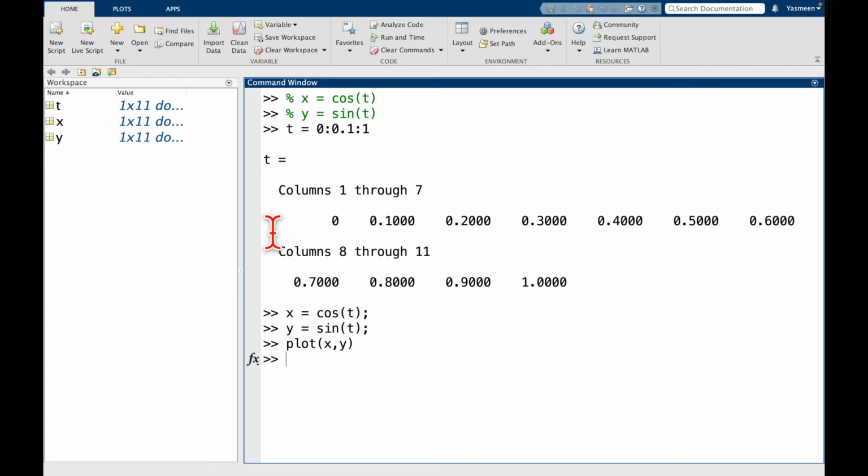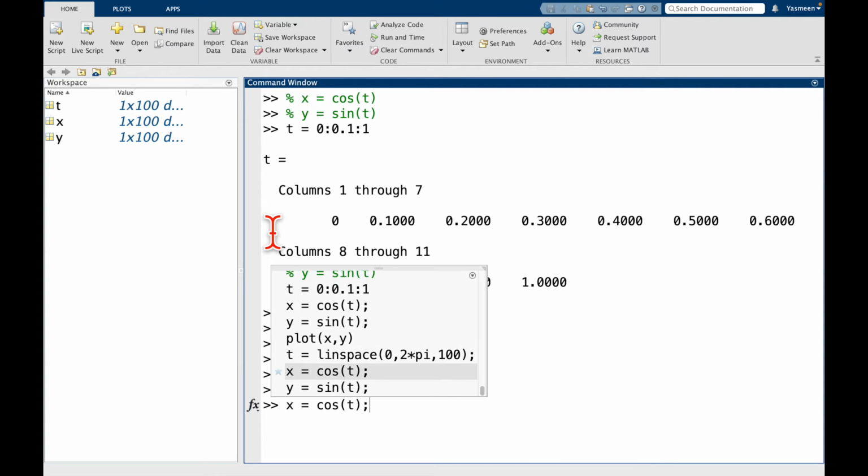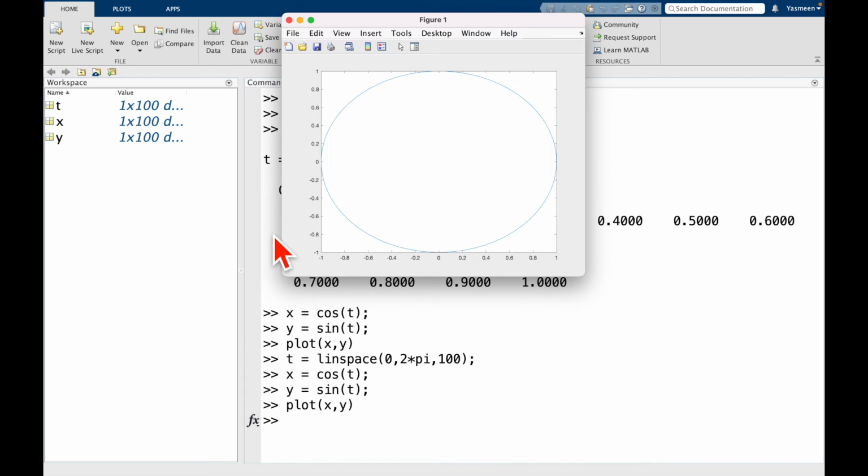So let's now use linspace. So let's say t is equal to linspace. Let's go from 0 to 2 pi. And let's say we want to use 100 points. And now we just need to update x and y. So here's x, here's y, and here's our plot. So nice circle, and it gives us exactly what we want.